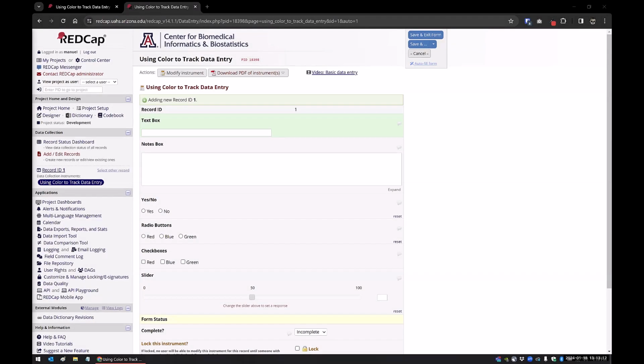Today, what I'm going to show you is using color to track data entry. So Carol had sent this to me earlier in the week. Somebody had submitted a ticket. Awesome. Asking for help.